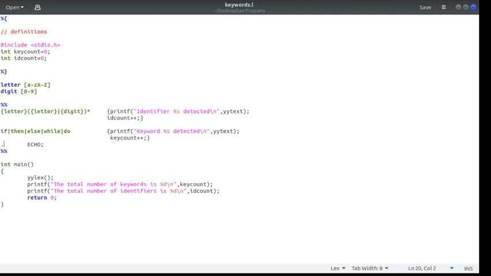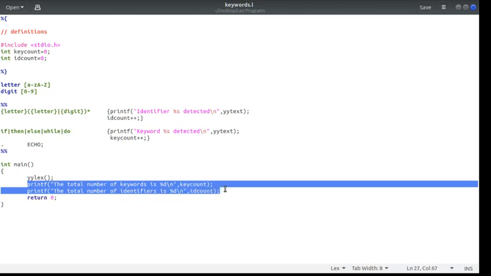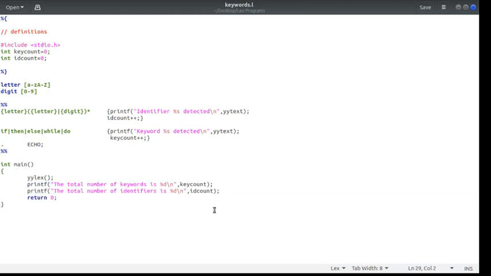Now in the main function we are calling yylex, and we are printing the total number of keywords found and total number of identifiers found. Now let us run this program and see. So we'll see that there is a problem.